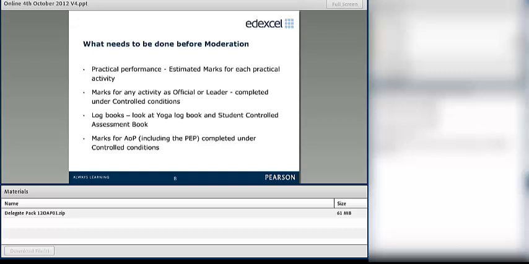Now, if you do have official or leader candidates, it's very important that they have a logbook. And there is an example of a logbook in the controlled assessment student workbook. And that's just an example, but you can make your own up. There's no problem with that, but it's just to make sure that the students can show that they've actually done the course, they've followed the course over at least a 9 to 12 week period.